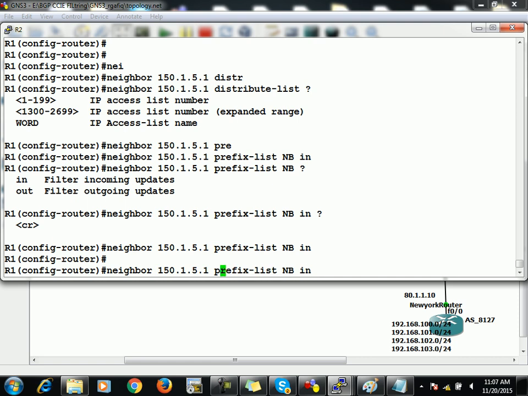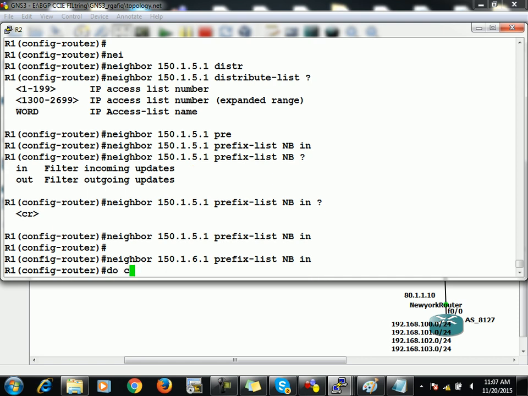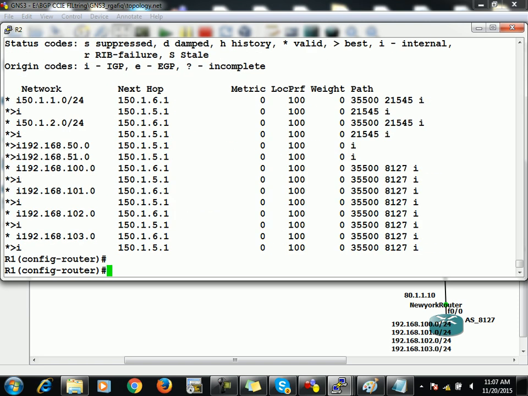Similarly, you can apply it for .6.1. Say do clear IP BGP star in. Say do show IP BGP. Is there any hundreds prefix now? So in this manner, you can perform route filtering with the help of prefix list. You can directly configure your prefix list on a per neighbor basis. Hope you are understanding all these things.